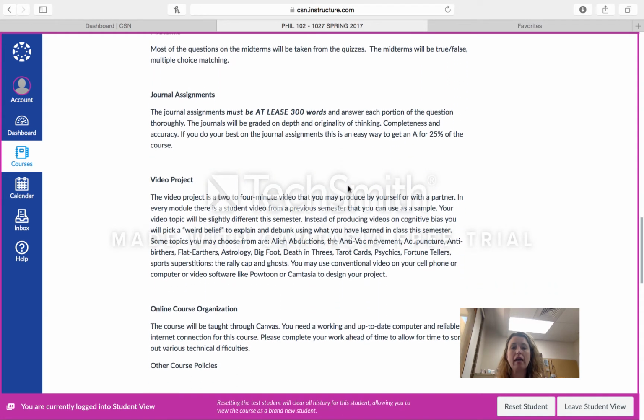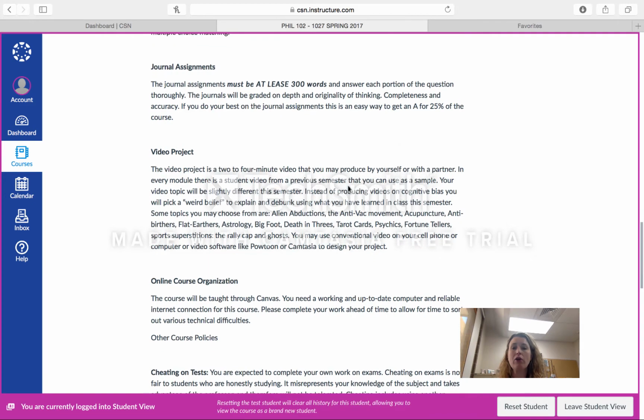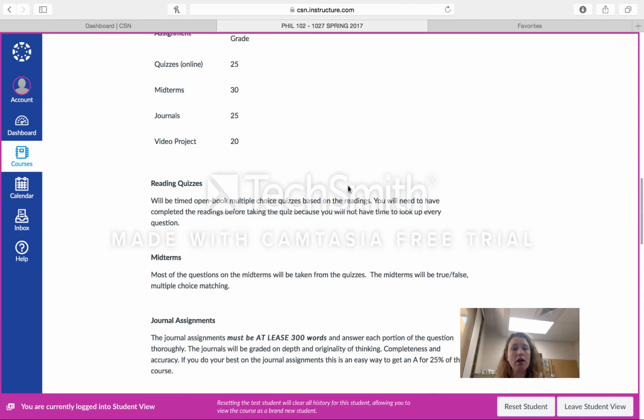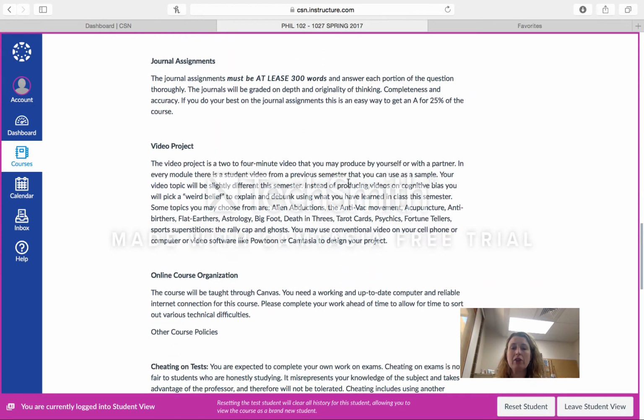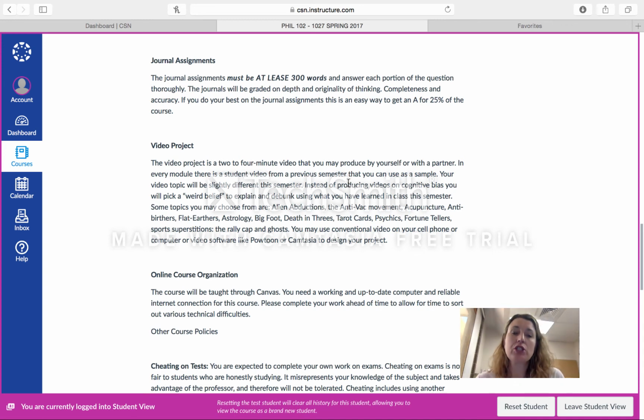The journal assignments. So I'll be giving you a few writing assignments. The journal assignments are worth 25% of your grade. So you'll be writing about different cognitive biases. So for instance, your first journal will be a 300-word response to questions about the planning fallacy. So what is the planning fallacy? When do we make the planning fallacy? How do you avoid making this? Tell me a story about how you've made this in the past.